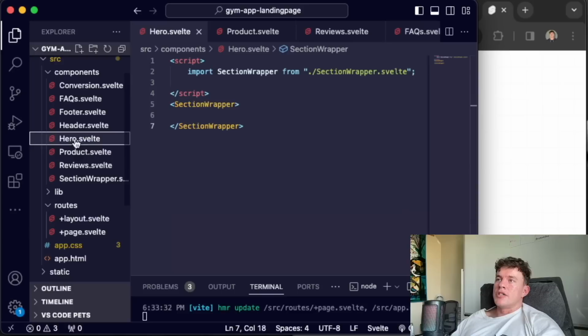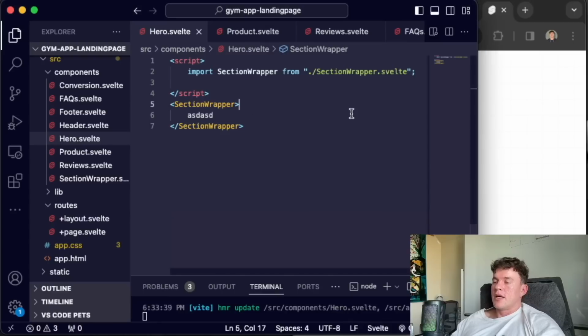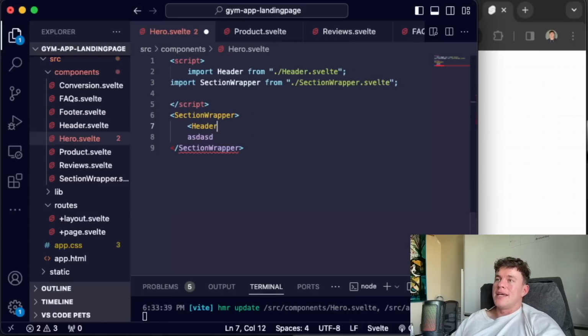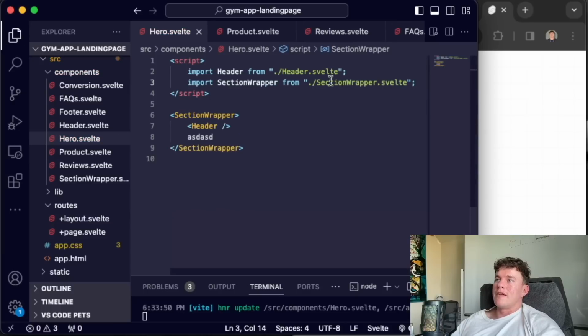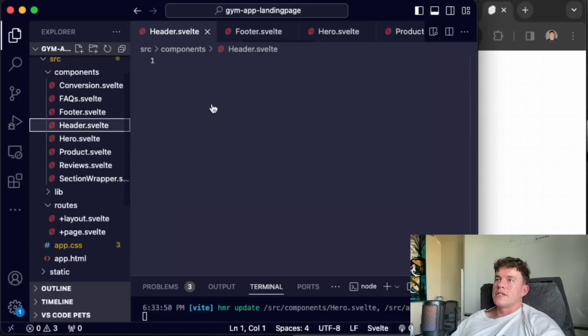And nothing is currently showing up. However, if we come back over to the hero component, we can now see that we have that show up just there. Now, the first thing that we're going to have inside of our hero component is actually the header. The header is going to show up at the top of the page, keeping in mind that we have to import that file or that component. With that imported, we can actually start off styling our header. This one's going to be pretty straightforward for the most part.